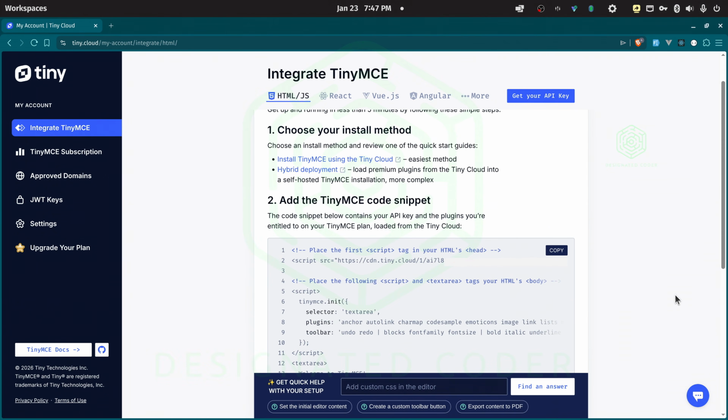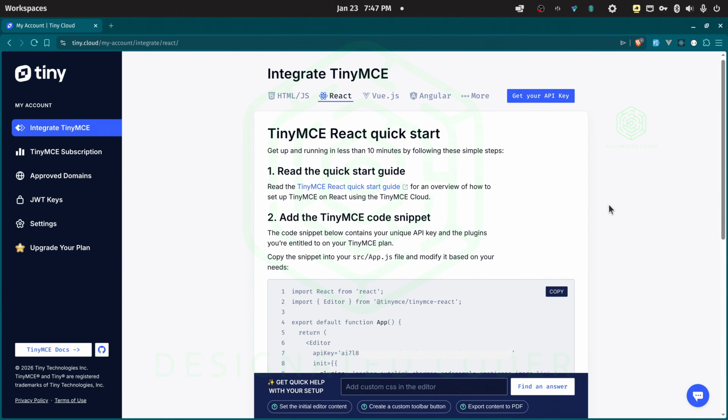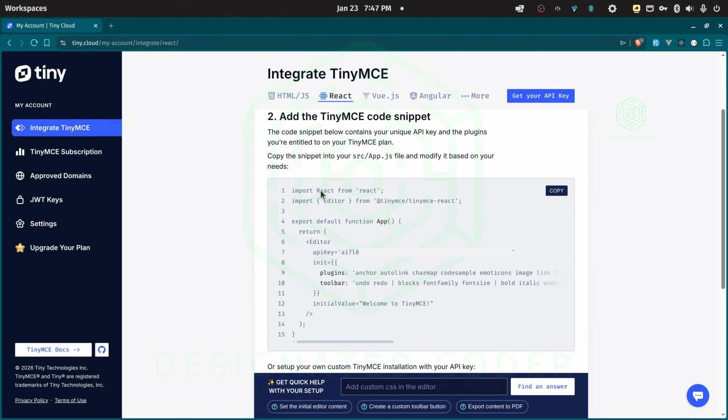Well, how you're going to be using this basically is, since we're using React, we'll come up here to the React information. It has an editor component that it does bring with it. And this is where we would put our API key. We'll initialize it. We'll add the plugins that we want. We can have a toolbar, and then initial value, welcome to TinyMCE.